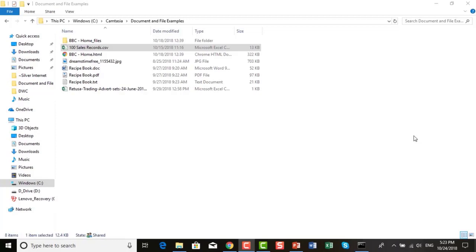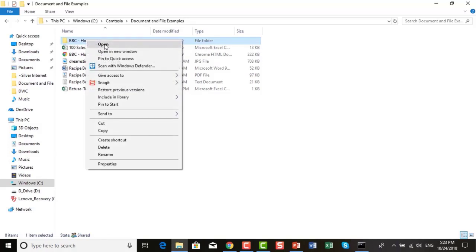Now finally, we'll have a look at one or two aspects of files and folders which we can get through the right click button. So if we go into this folder that I've got here, which is document and file examples, we have a folder in there, BBC Home Files. If I right click on that, then I can open it. I can open it in a new window. I can pin it to a quick access, which means to put it into Start button.